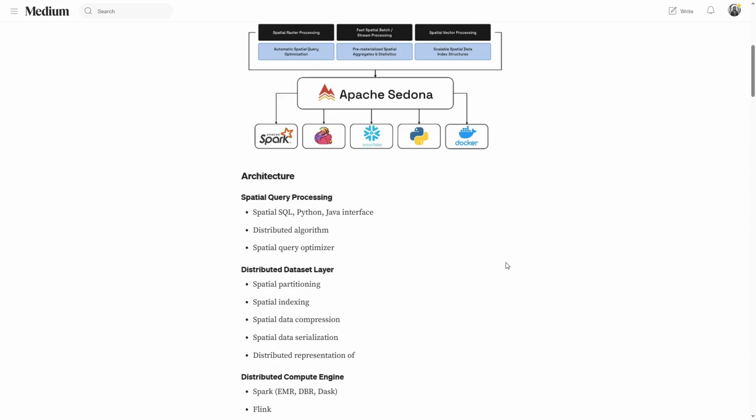Basically, one is the spatial query processing or interfaces. So we have interfaces for SQL, interfaces for Python, Java. Then there is a distributed algorithm which understands the query that you have, and then it will translate and split the work. And it will also have an optimizer, which is a spatial query optimizer. Why do we need a spatial query optimizer, which is different than Spark? Because this data structure itself is different.